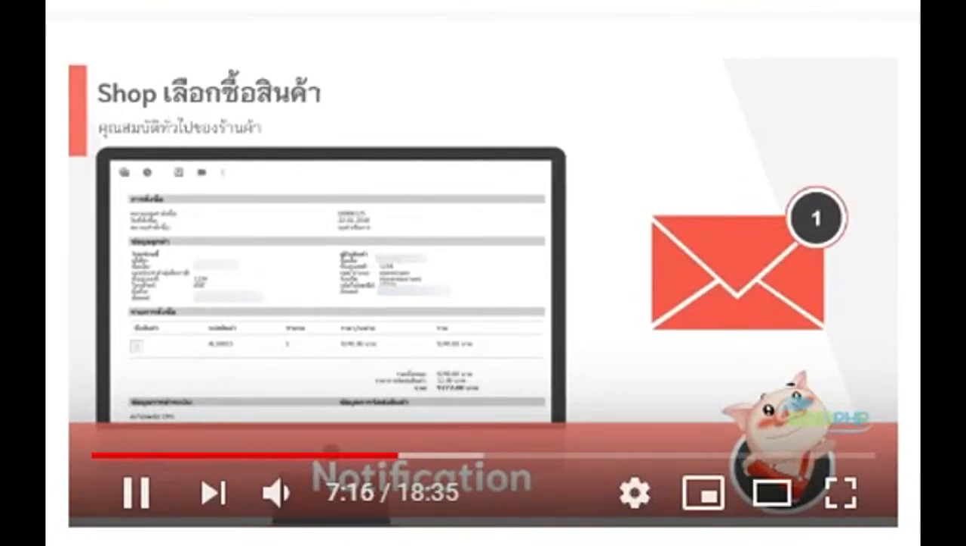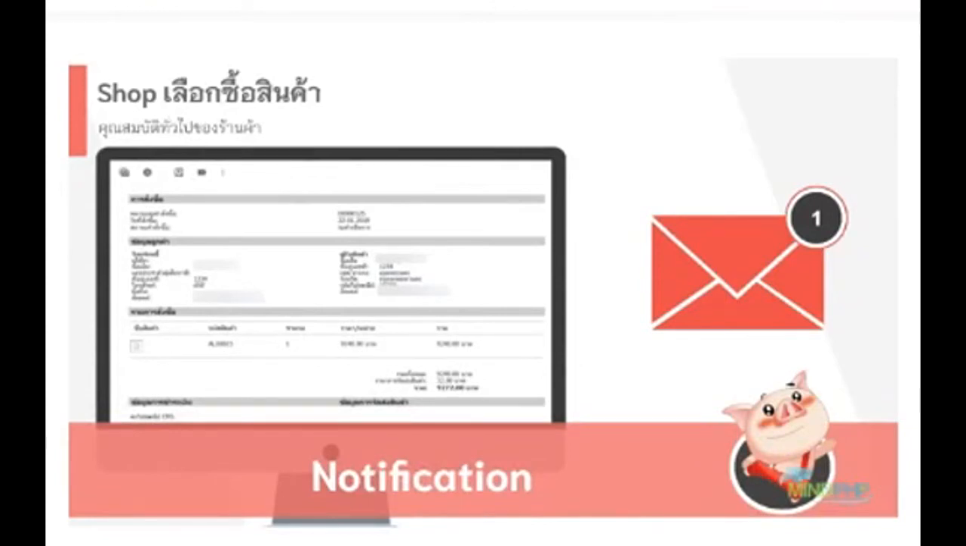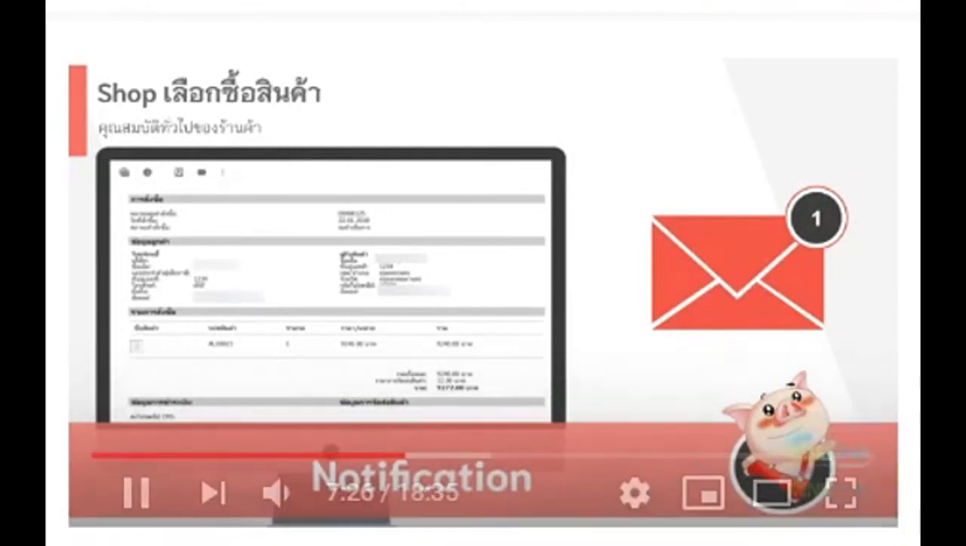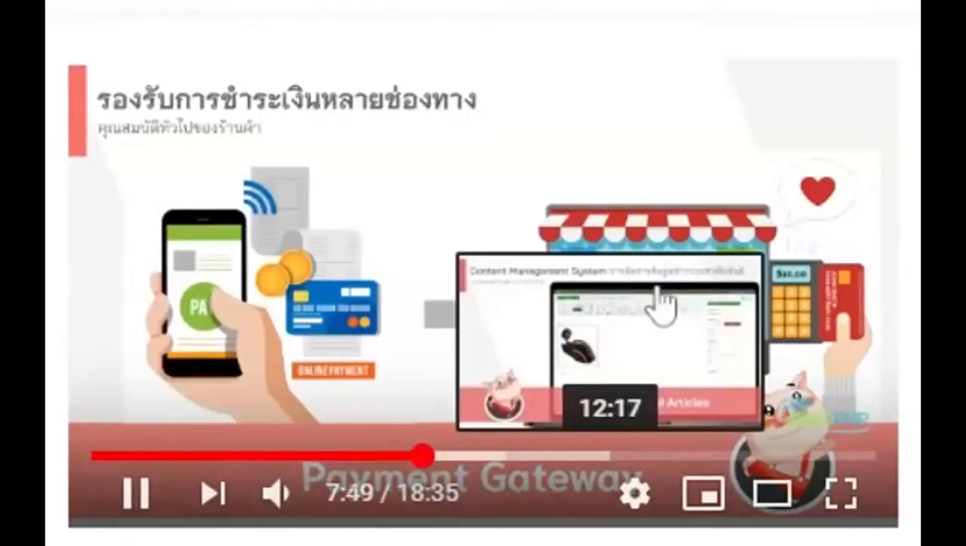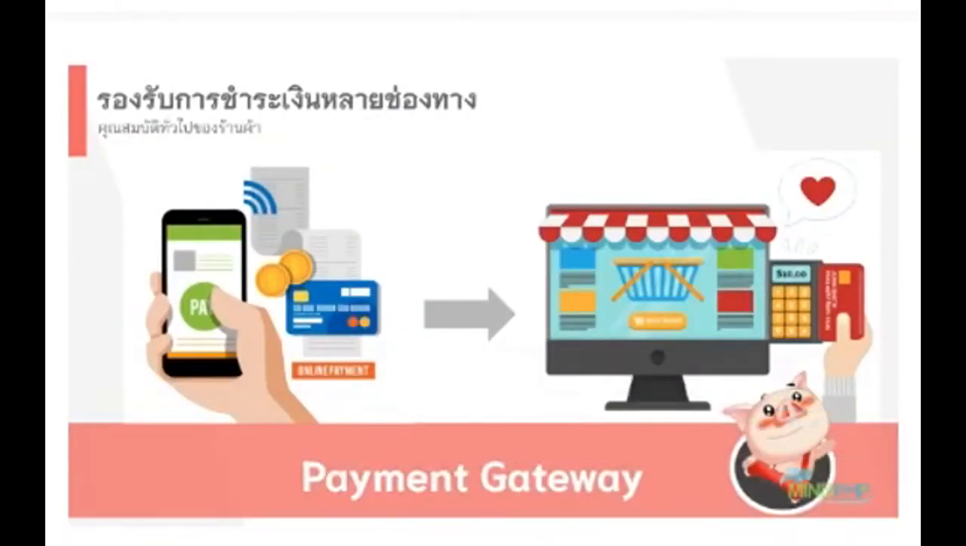Next, when the customer buys the products, the website will send a notification to the customer so they can check the price and the quantity of the product. Next, when the customer buys the product, the website will use the payment gateway. This system allows the customer to make payment in various methods, for example PayPal or any other methods. The store can add as many payment methods as they want to the website.